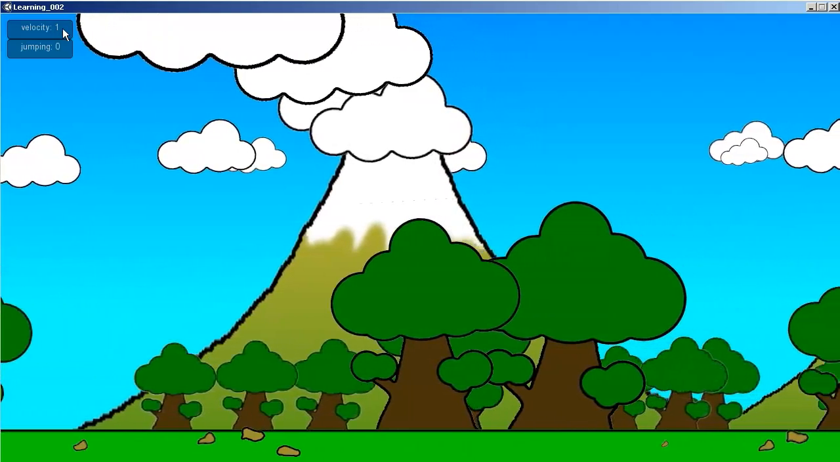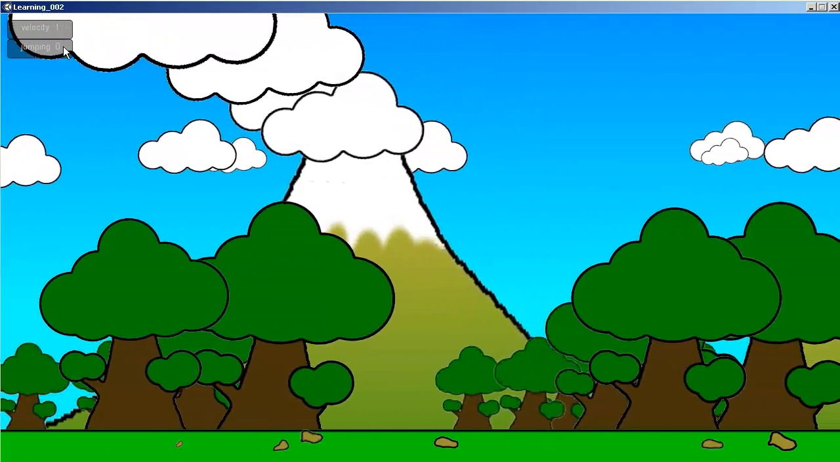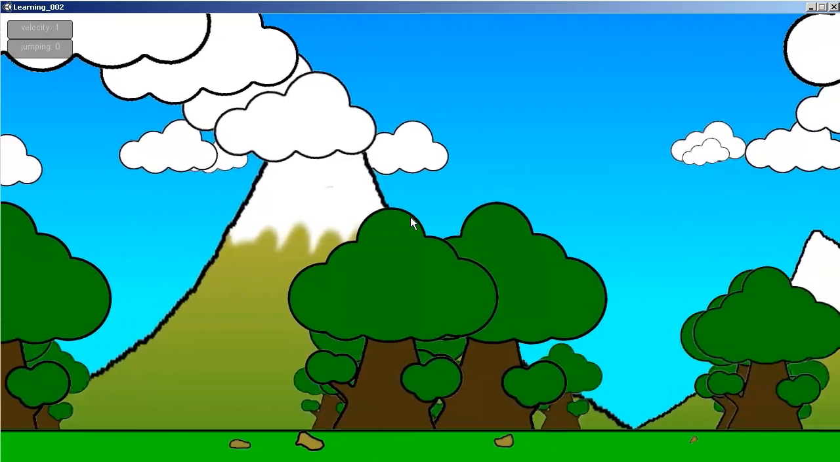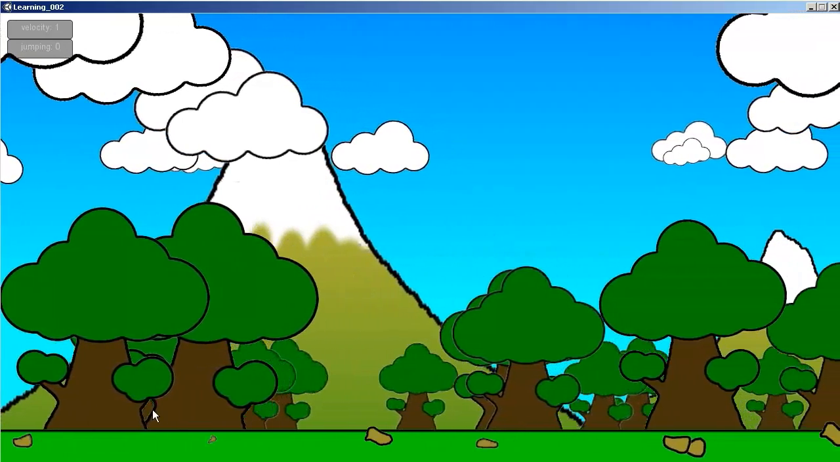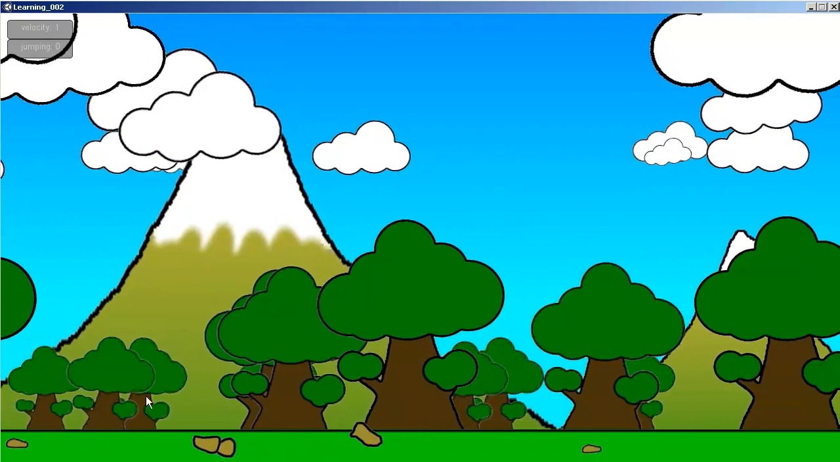We have a velocity counter at 1 and jumping 0, and it's basically 0 for not jumping and 1 for jumping. I'm jumping as well, by the way. I don't think I talked about it in the last video, but you can jump. There's no character. Imagine there's a character here running and jumping. Just use your imagination for now.